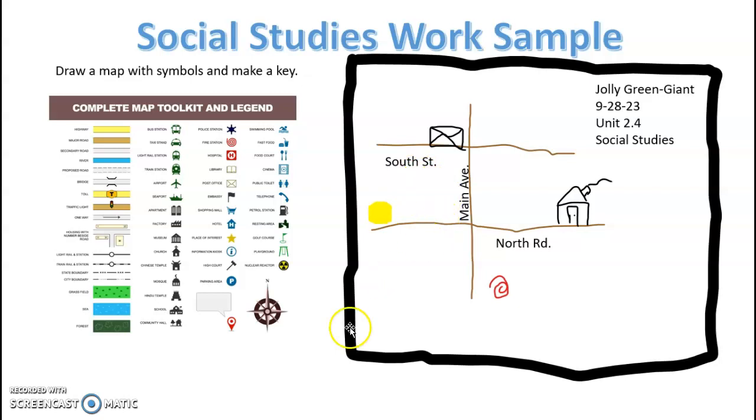Fun fact, I know later on in social studies, I think in third grade, they actually do make a full blown map, which is pretty cool. But in kindergarten, we're just introducing it.